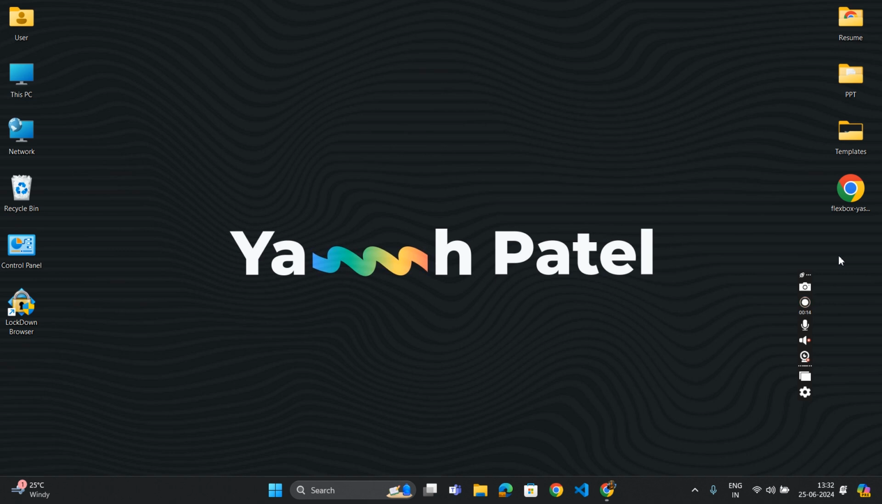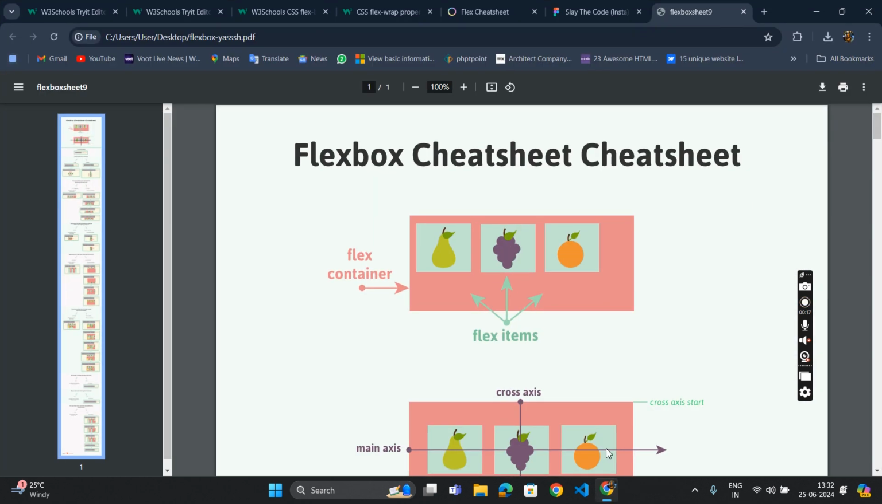Flexbox. So let's get into it, and let me just open my cheat code. Okay, so here is everything about Flexbox, and I will pin this PDF in the description area. You can download it and explore whenever you want. So first of all, what is Flexbox?